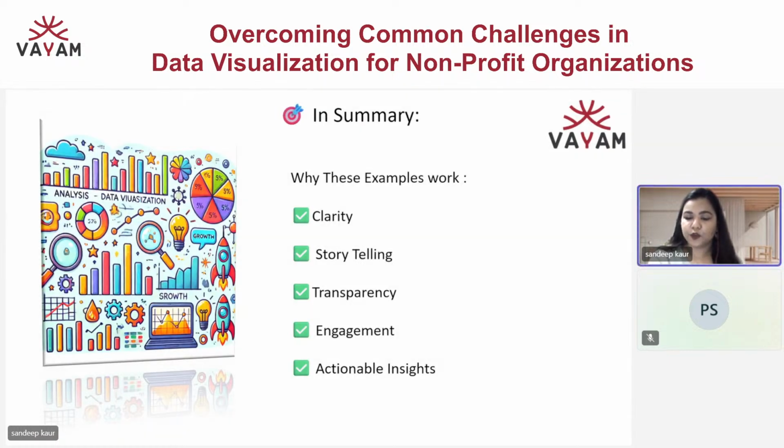I'll summarize this for you. Why do these examples work, like I said: clarity, storytelling, transparency, engagement, actionable insights. These examples are a kind of torchbearer for other NGOs who are progressively moving towards enhancing their work styles and their internal infrastructure using data visualization tools. You will see a great impact on the numbers when you ask for support or showcase your work.